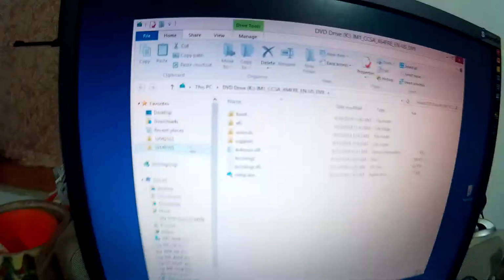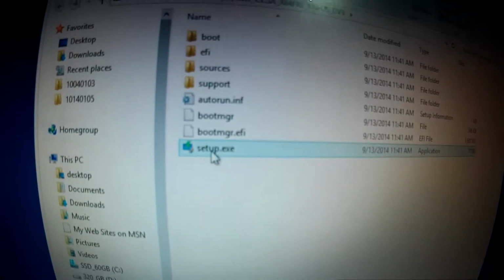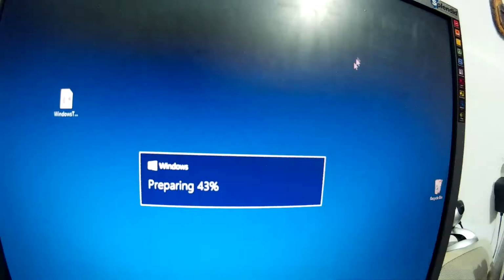Okay, this is an attempt to install Windows 10 Technical Preview. That's the ISO file, the 64-bit version of this setup. So let's double click on that setup, and File Explorer automatically mounts it to drive K in this case. And here we have the setup.exe file. Let's double click on that one and let's minimize that.